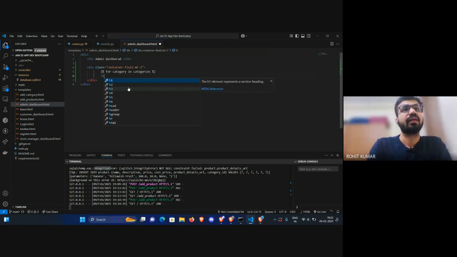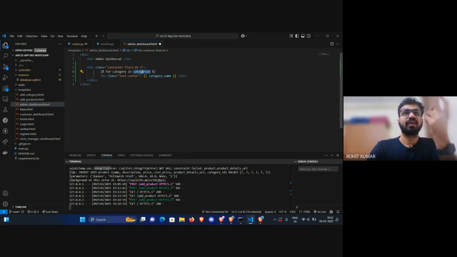Let's add a heading and also a class as tech center. And since I told you, this categories is a list of objects. So now category would be one object of the category class which we have created in the models.py file. So we can access the name of the category by simply saying category.name.